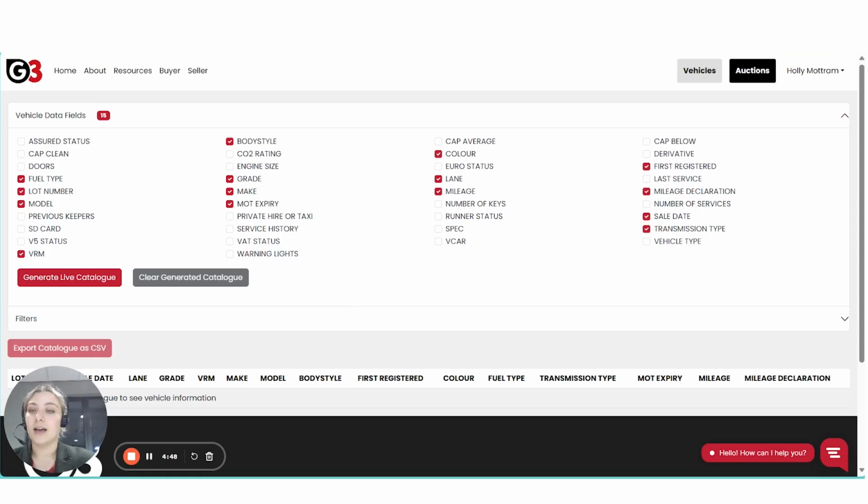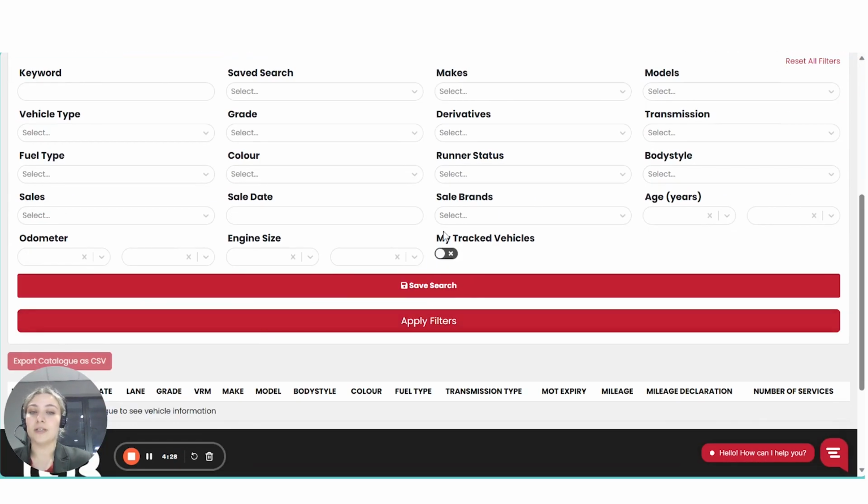And here we're back to the live catalogue page with a feature that can help a lot of our dealers personalise their catalogues even more. So here we've obviously got all the data fields, you can fill these in, say I would like to see number of services, don't want to see registration date, so you can select or deselect any of these fields. Go into filters and we've got this button here and it says My Tracked Vehicles. Now if you select that so it turns green, this will create a catalogue of all of the vehicles that you have got tracked in your G3.